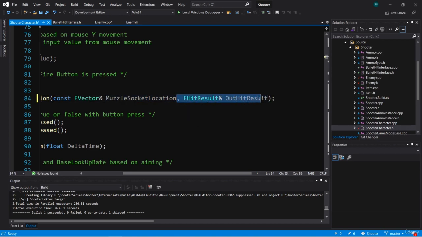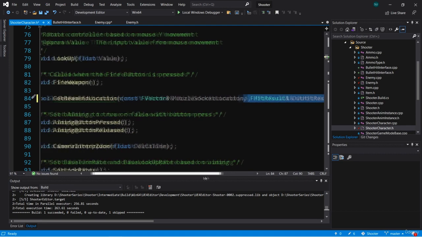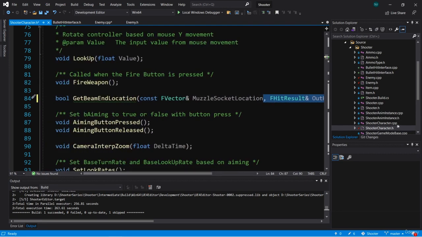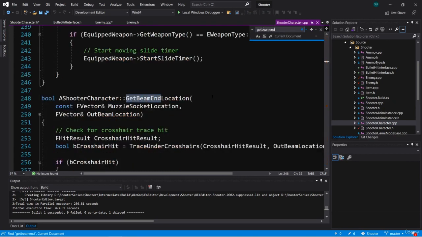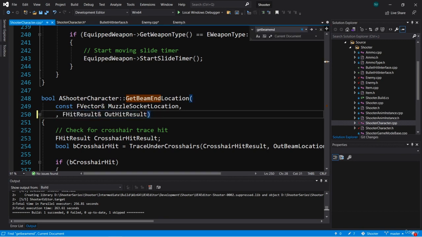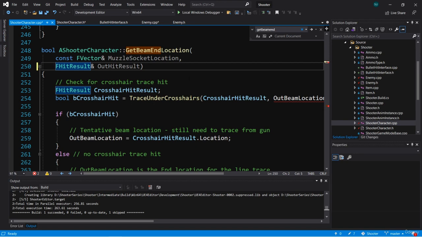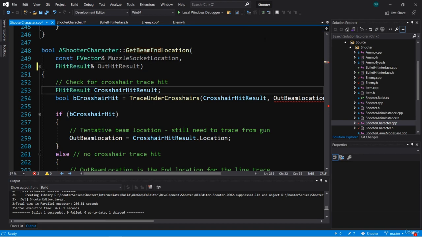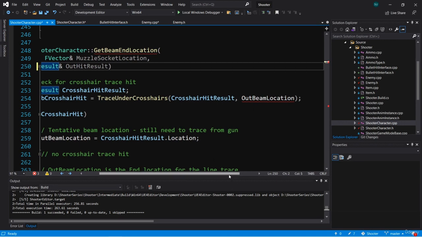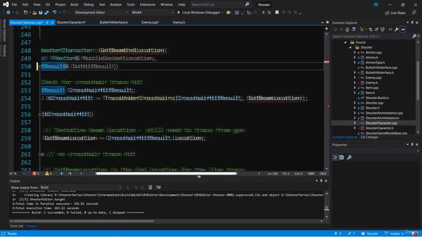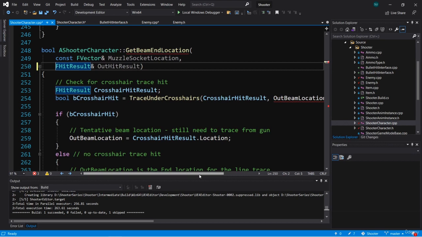Now we need to also change the function header in shooterCharacter.cpp. So let's go back and find getBeamEndLocation. And here, instead of an FVector, we're going to use an FHitResult called OutHitResult. Now the first thing we do in getBeamEndLocation is we perform a trace. Now we used to have this OutBeamLocation as an input parameter, but now we're using an FHitResult instead.